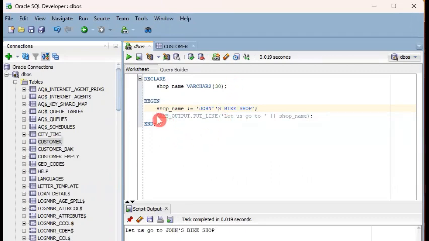Now let's go to the second line, within the executable section. DBMS output line, like I said, is a command to display something. It's like a print, like an echo command in other languages. In this case, the stuff inside the parentheses is what we wanted to display, which is the hard-coded string, "Let us go to", to be concatenated or joined, using the concatenation character, with the value of the variable shop name, which in this case is John's bike shop.